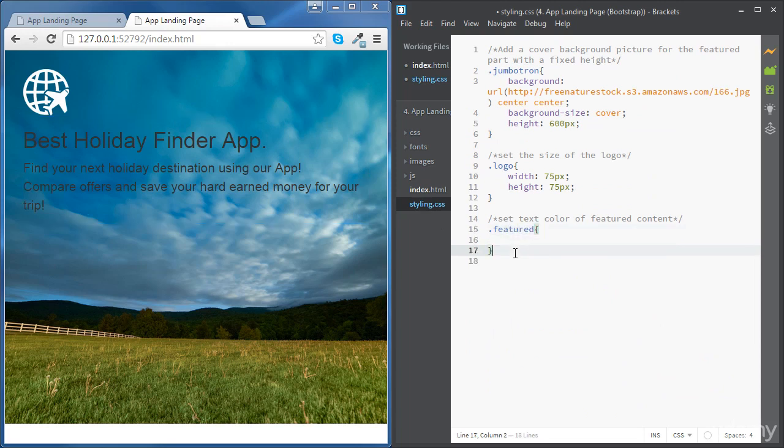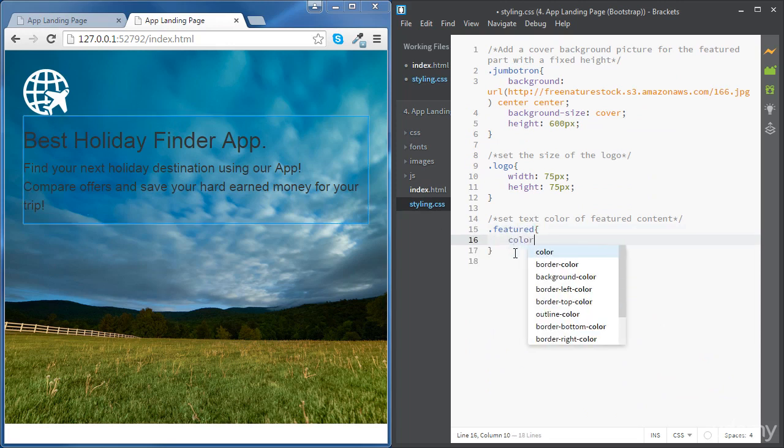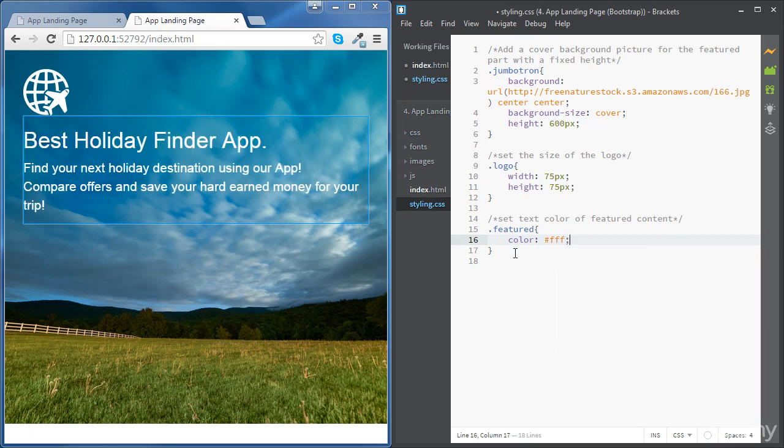And then we'll set the color property to white. Okay, now our text is white. Also, we are going to add some space between the heading and the image. There are many ways to do that.